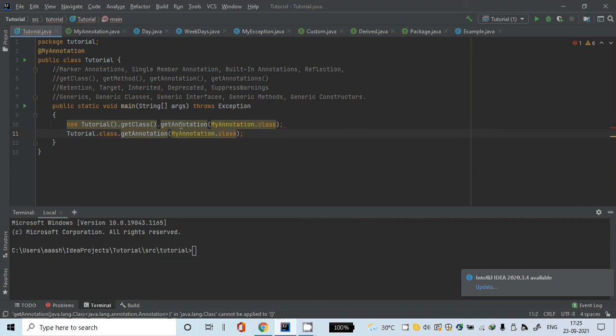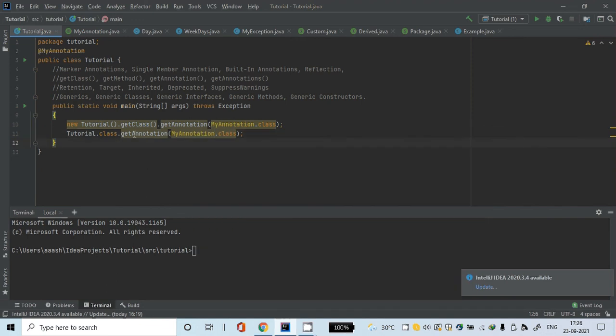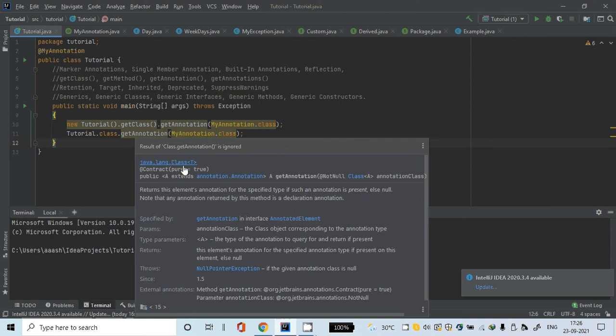Here also, if I hover over getAnnotation, you can see java.lang.Class T. That means this particular method is defined in this class. It is a generic method, getAnnotation. And here also, if you hover over getAnnotation, you can see java.lang.Class T. So you can use either of these methods.